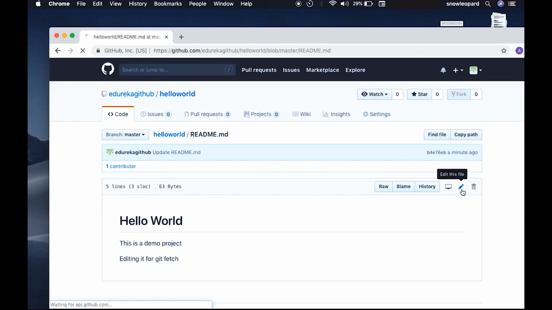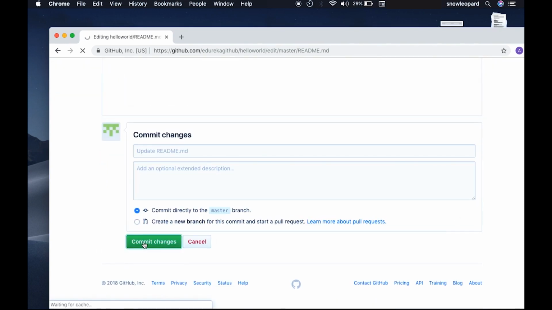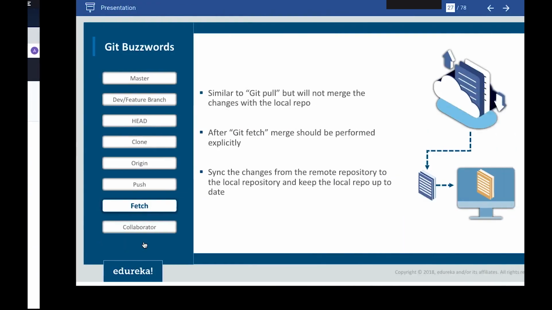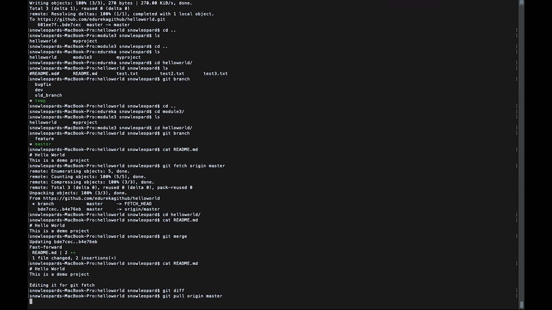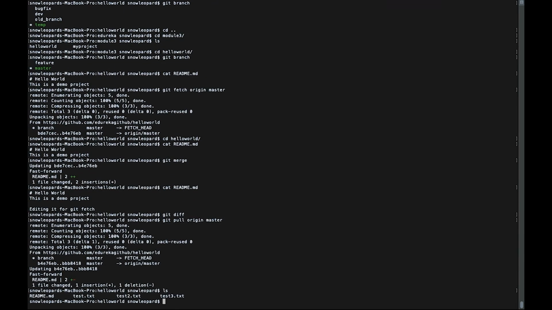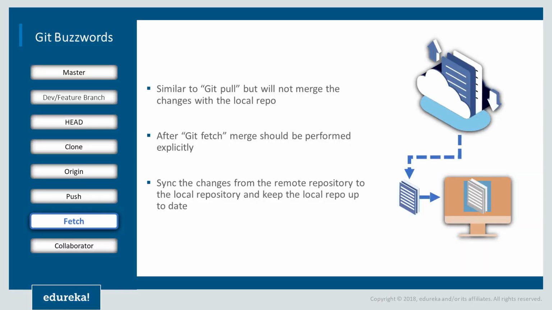So let's do this again. What I want to do is let's edit this file again. So I've edited this file, and now I will execute the command git pull. Instead of git fetch, let's replace fetch with pull. Right, so what happened is if I do the cat readme, then my changes have been merged automatically. So it is saying that one file changed, one insertion, and one deletion happened because we removed the line and entered a new line here.